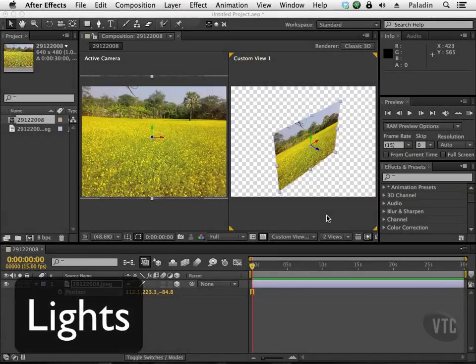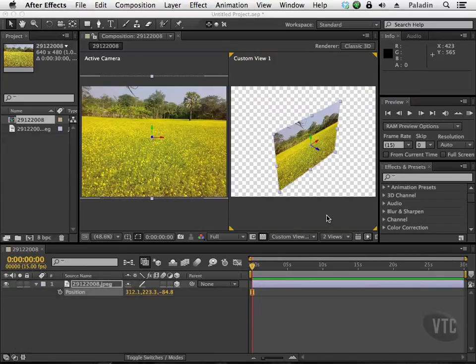You can easily add a variety of lights to your comp. Now, what I'm going to do is go to the layer menu. And don't forget, I'm currently in 3D mode if you watched the previous lesson. So we're going to see the light take effect on this piece of artwork that we have in our comp panel.